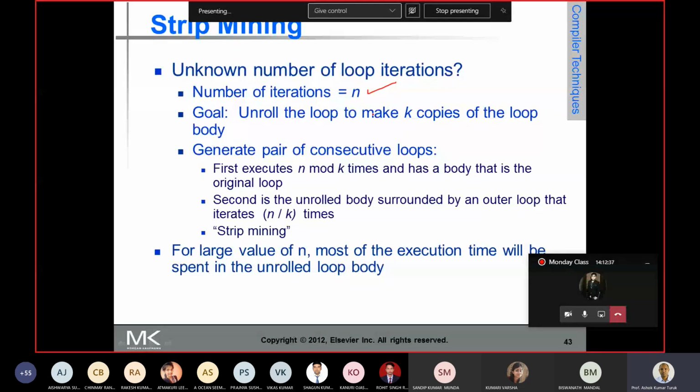Then you unroll the loop to make k copies of the loop body. That means you unroll the loop k times and readjust the terminating conditions, and that becomes one iteration of the loop. When you unroll it, you generate a pair of consecutive loops. That means instead of one loop, there will be 2 loops now.